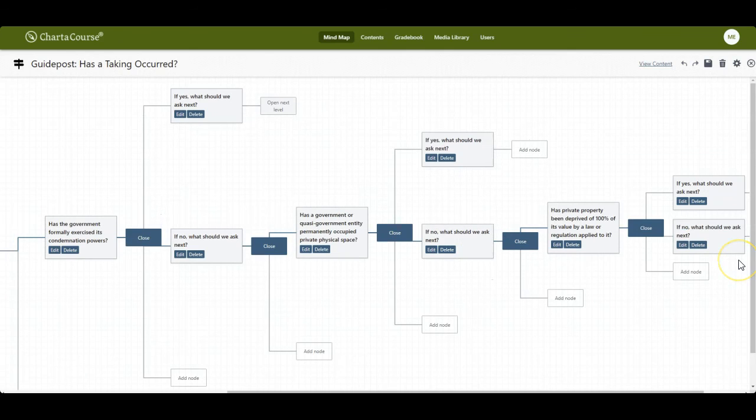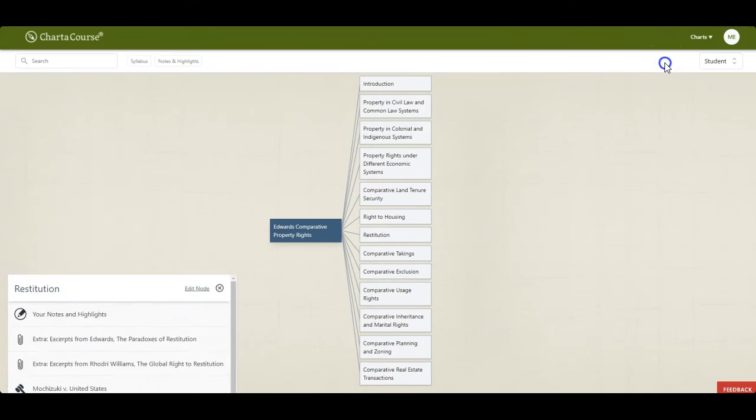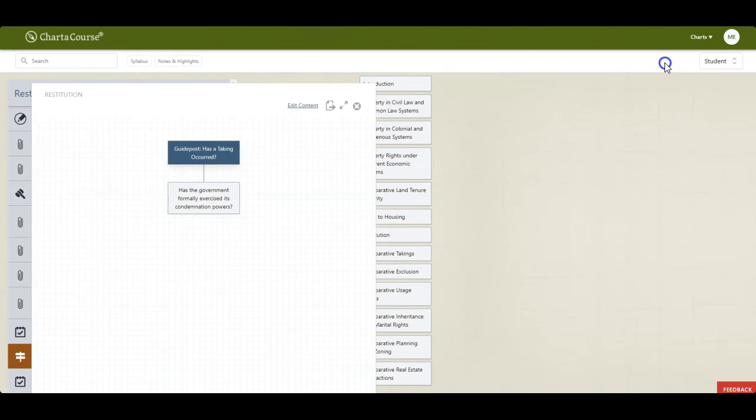When your process is complete, or as complete as it's going to be for any particular day, click Save, and we can click on View Content, and you'll see that the guidepost displays vertically rather than horizontally. But other than that, it's exactly as we've built it.